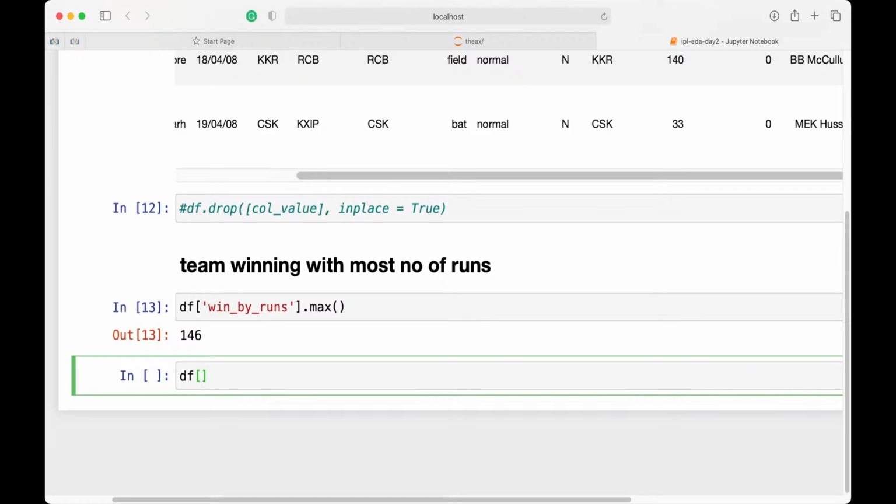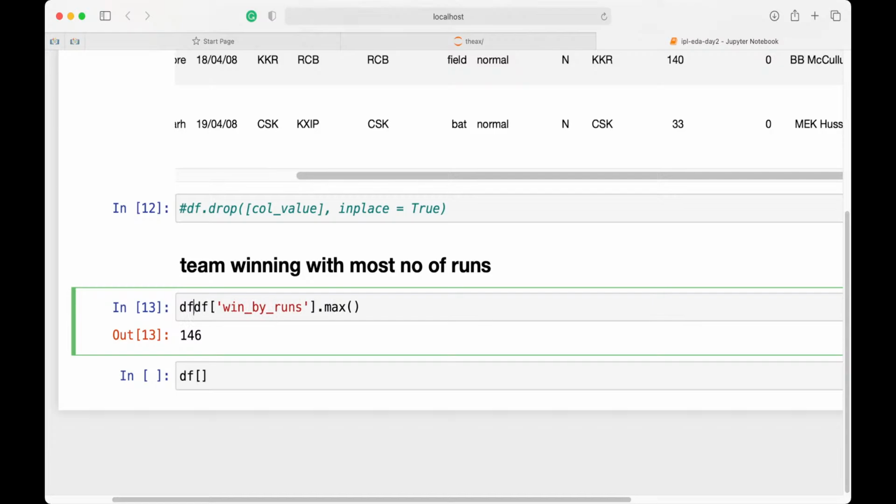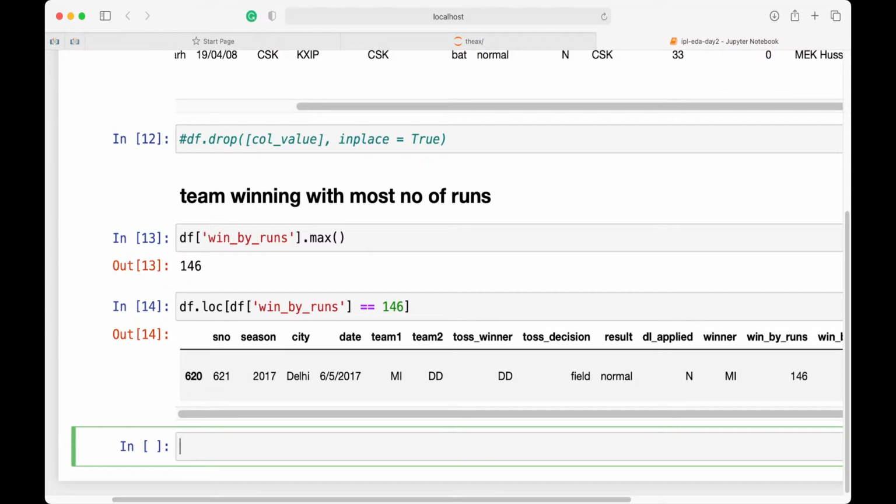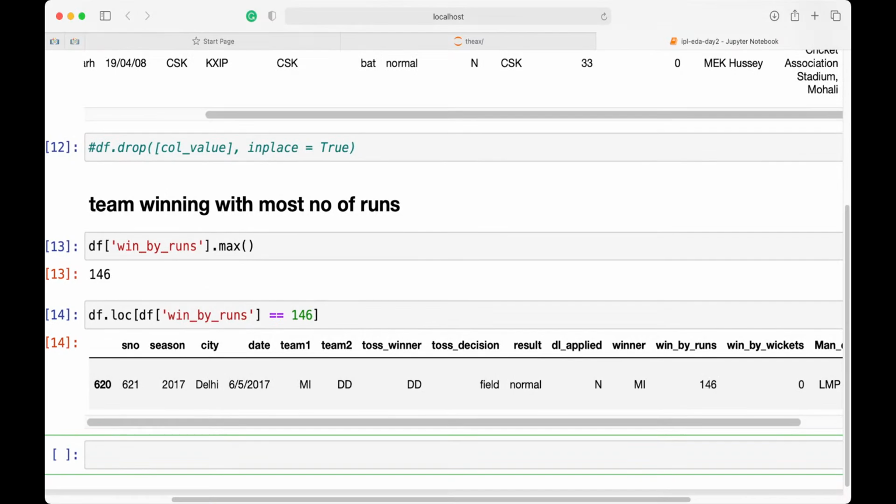You can just write a single line here, df dot loc, or you can just find the index of the maximum value as well. So you'll be just trying to find a df, then you'll have a loc, and then this value of win by runs you'll be taking equals to 146, or you can even put it like the maximum one. Yeah, that's simple. So this is the match in 2017 played between MI and Delhi, and the winner is MI, win by 146 runs, and this is all the details of the match.